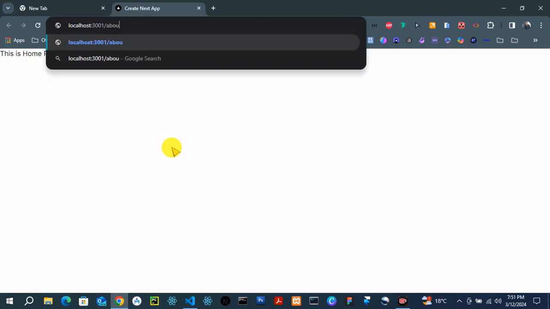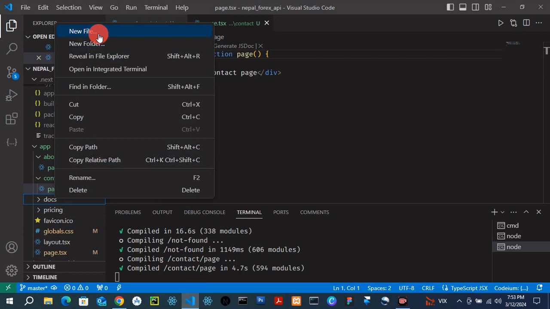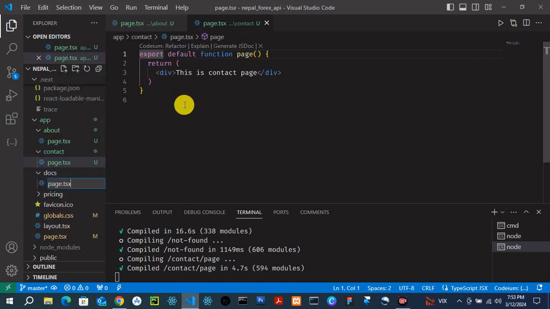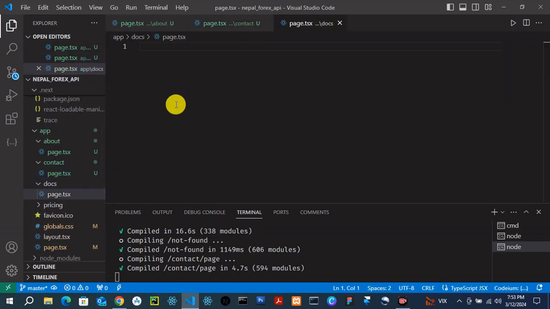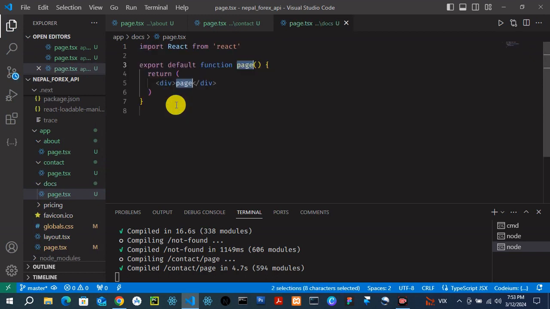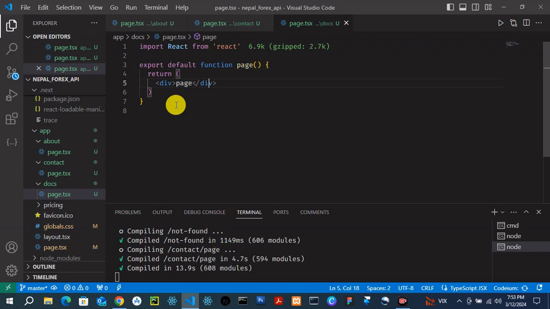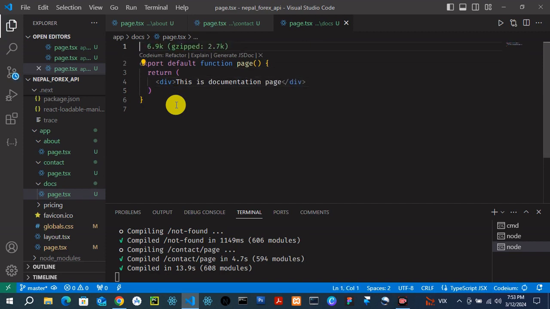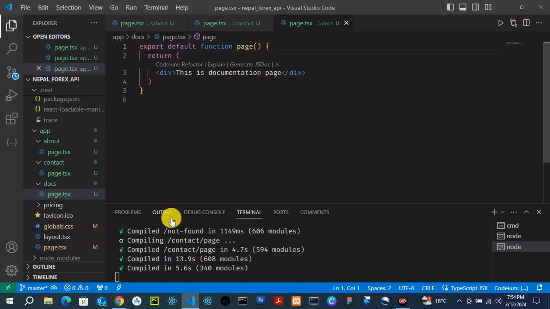Upon opening our About page at localhost 3001 About, we find our About page ready. We'll continue this process for the other pages, skipping through the video to save time. A notable point here is that I wrote docs instead of documentation, because the folder was named docs during creation. If you desire the link for documentation to read documentation instead of docs, create a folder named documentation.